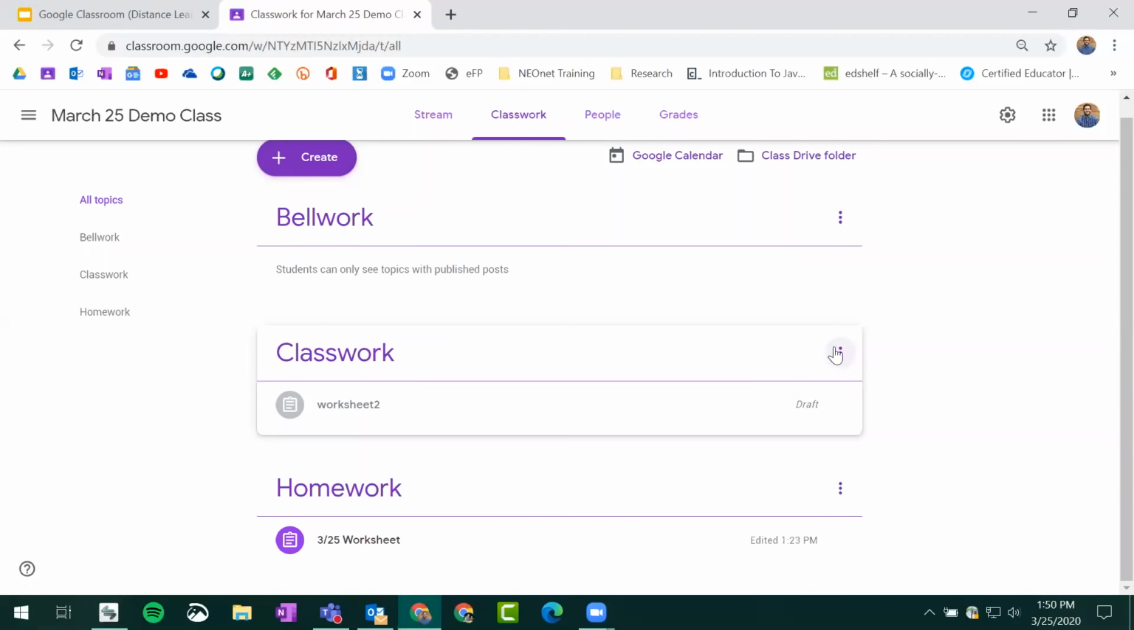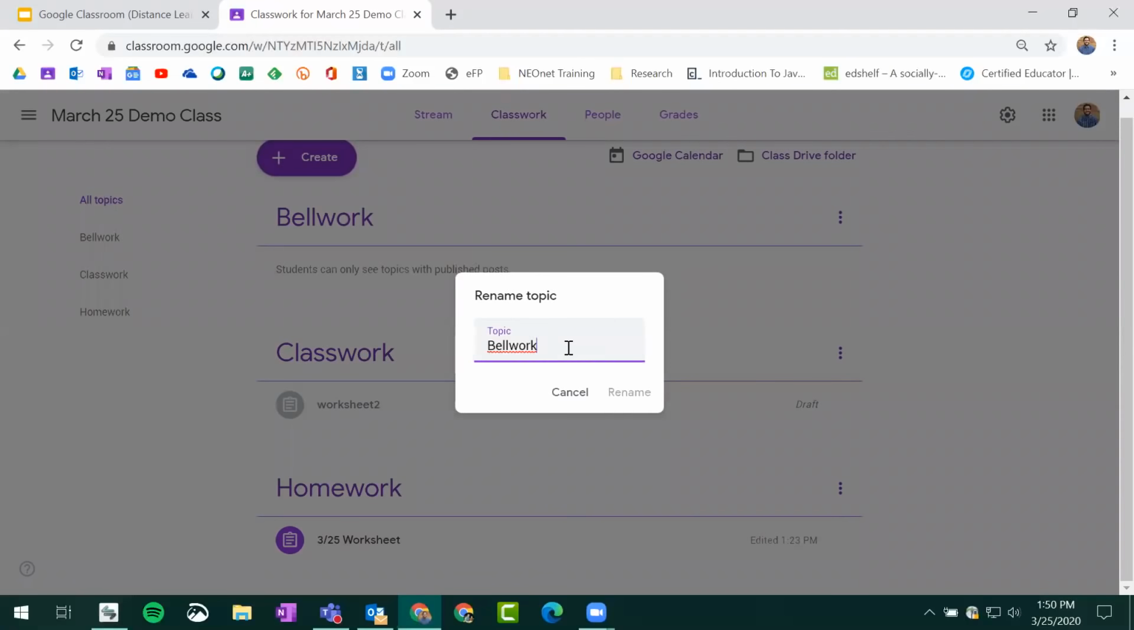As a total side note, if you want to throw in an emoji, we can rename these topics, and this will also work for the names of assignments as well. If you're on a Windows computer, you can hold down the Windows key and press semicolon.